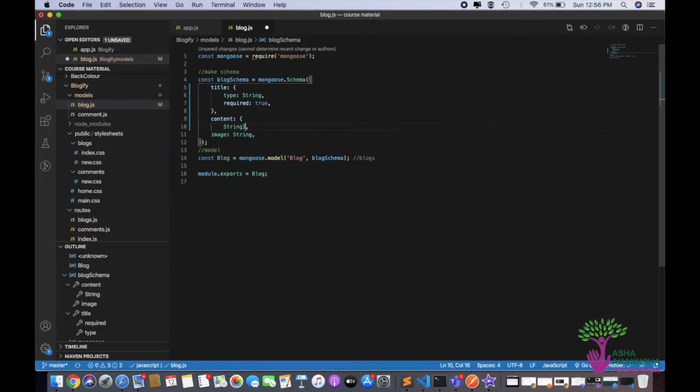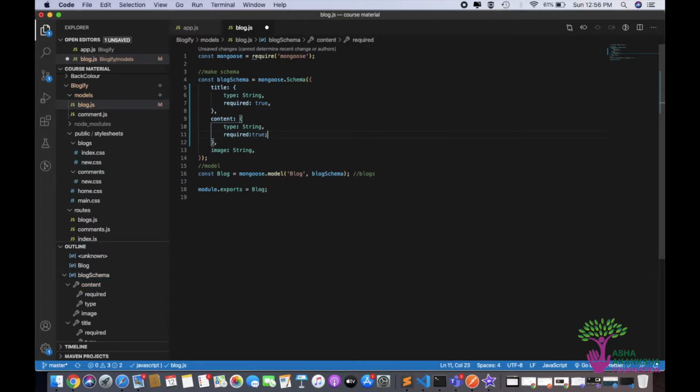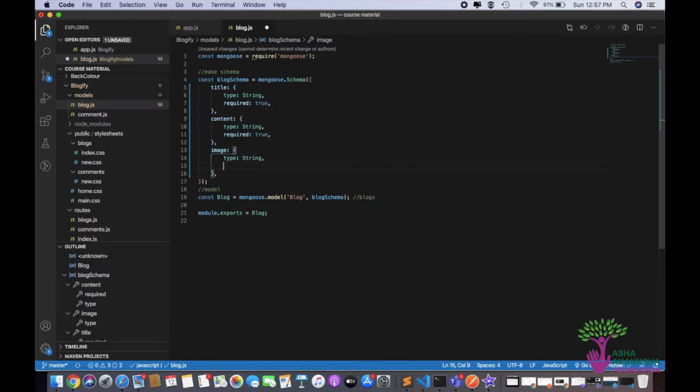So let me just do a line with nice spacing, and then I'll do type string and required true. And I personally like to have this kind of format in everything. So even if the image is not actually required, we can work without the image. What I'm going to do is type string, and I'll do required false. Even though required false is the setting that's taken by default, still I'll give it because I like to have this kind of a structure to my schema, right?